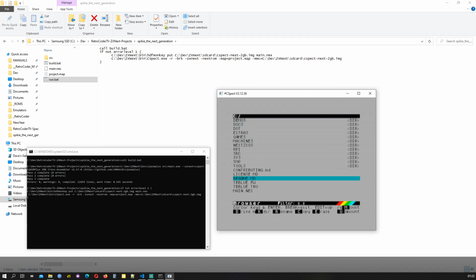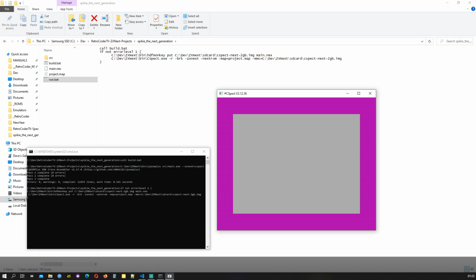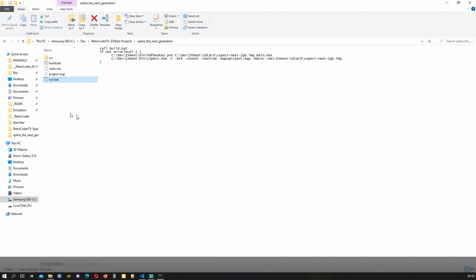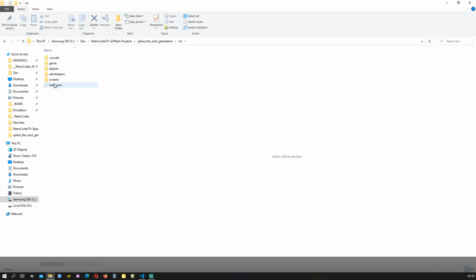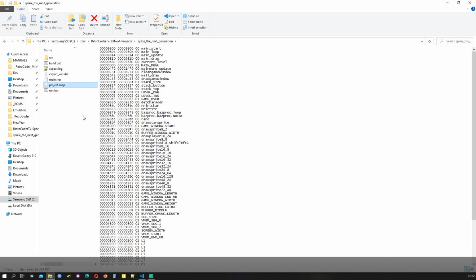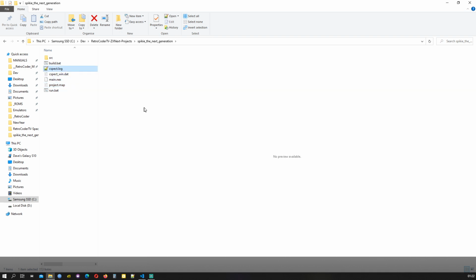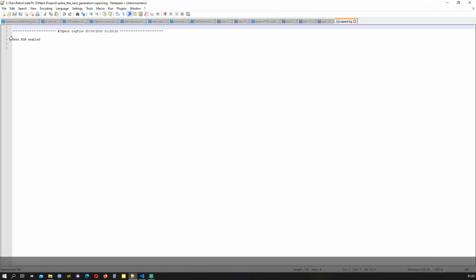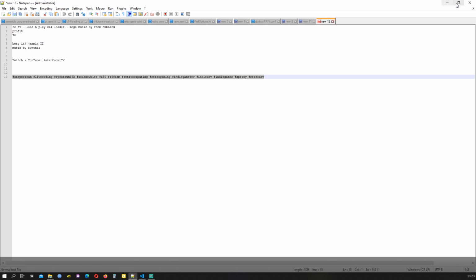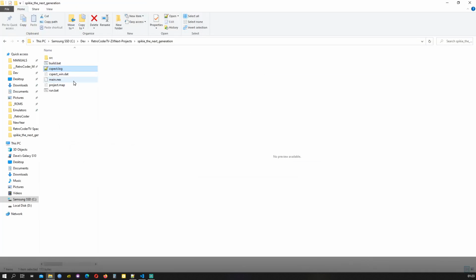Down the bottom, main.next. There you go, I just painted the border pink. But if we actually go into the project, of course, all them files were generated, including project.map, CSpect.log, which was where I found the problem. As you see, there's no problem, it just says ROM enabled. It now works. Before I was having some errors in there. And they're silent errors, they don't tell you what they are, unless you go and read the log.